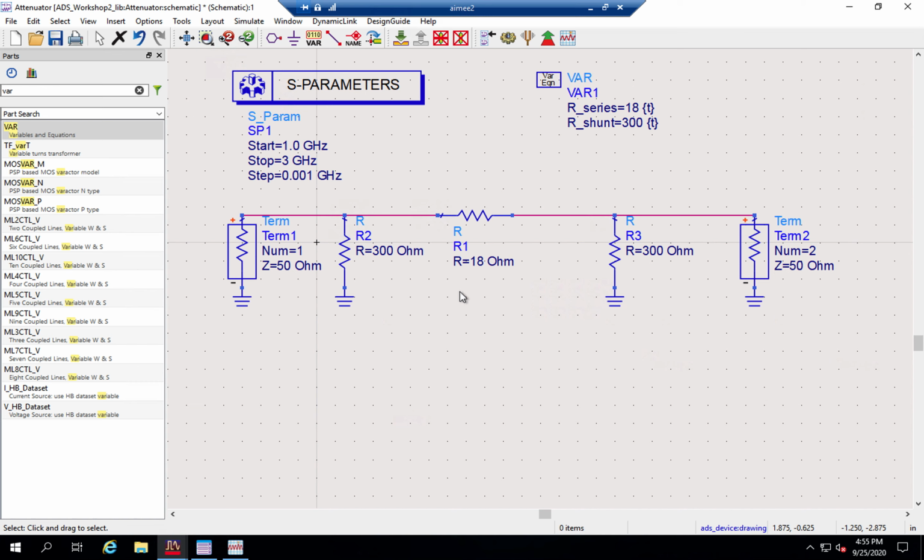Okay. So now I'm just going to rename, I'm going to put the variables here instead of the numbers. For the R series, I'm just going to rename R series, and the shunt, I'm going to call it R shunt. Okay, so now what's cool about this is we can go under the fork here.